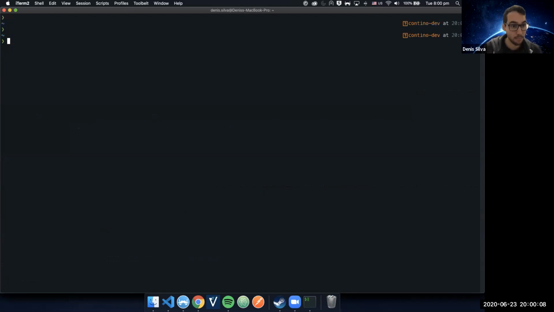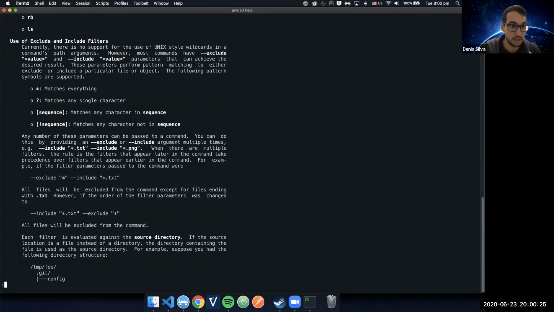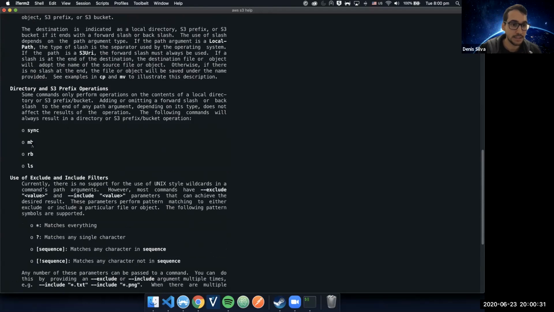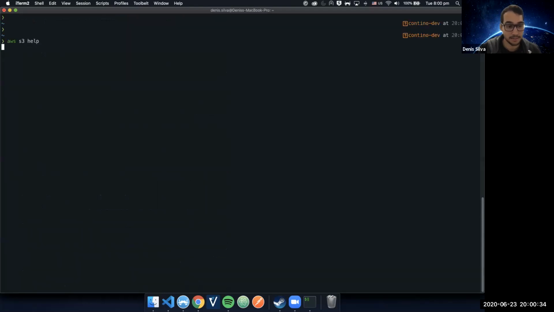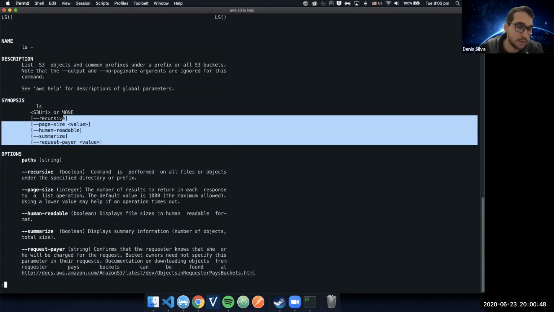Now let's get a little bit deeper into the commands. Let's suppose I don't know what I can do with S3. You can type S3 help and it will give you just the S3 manual. Then I can see here it has some commands. So let's see what the S3 ls command does. You can type ls help, and it will give you documentation just about the ls S3 command. It's very useful.